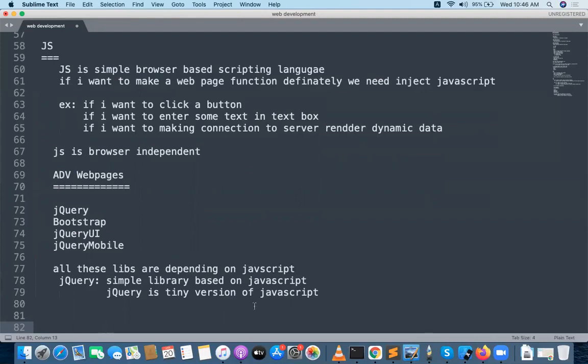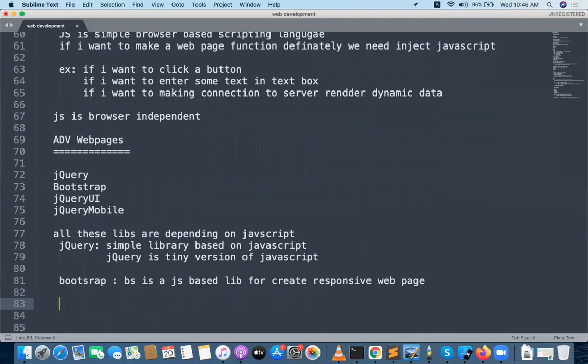And finally, coming to Bootstrap. Bootstrap is a very interesting one. Bootstrap is a JS-based library for creating responsive web pages. See, the concept is very important. What is a responsive web page? A web page which is going to support all types of devices, all types of resolutions.